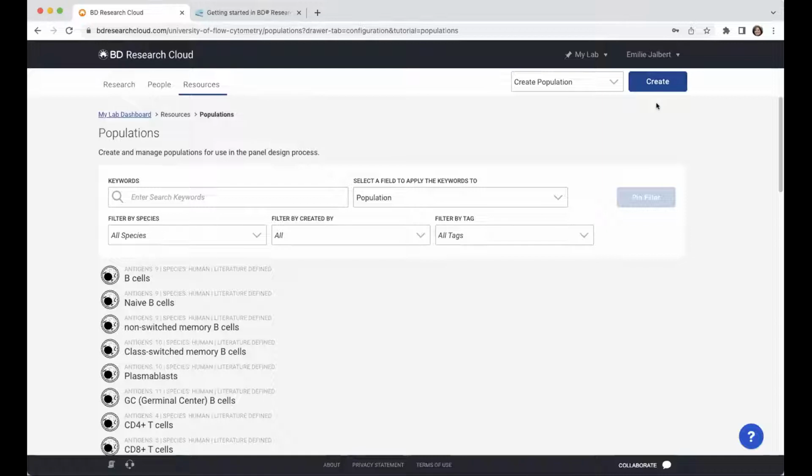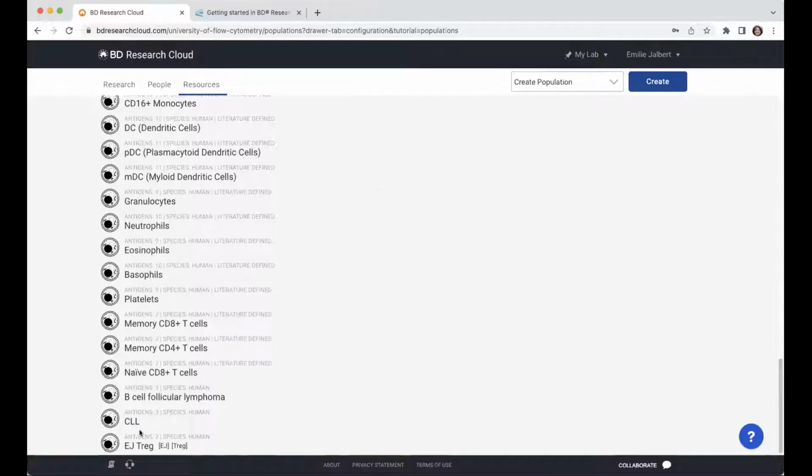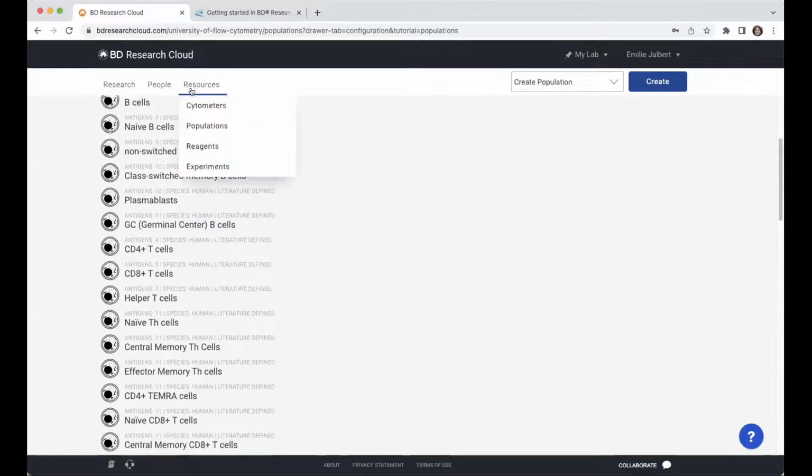So if you're always using the same set of markers to identify a cell type that you're interested in your lab, you can create it here and then use it over and over when you're creating panels. So down here, I created my own. If I just click on it, we can see I made an EJ, Treg, and then I assigned markers to define this population. I also assigned antigen density information if they were negative for any kind of markers and so on. And this population, we'll see later, it gets integrated in the panel creation process, along with the cytometer as well.